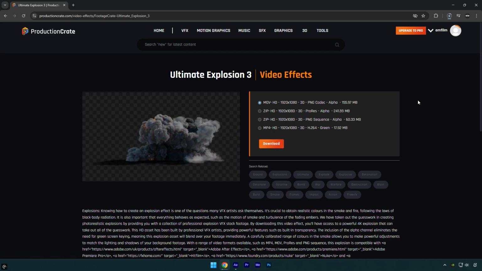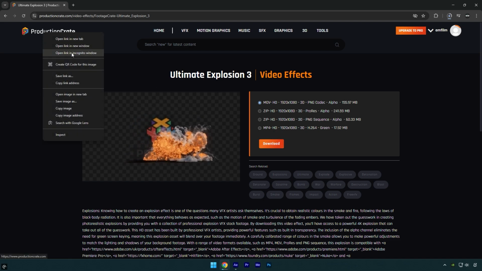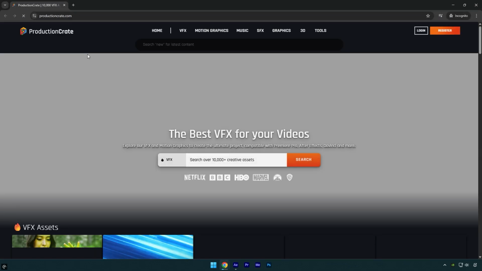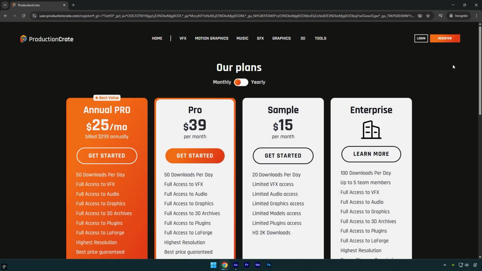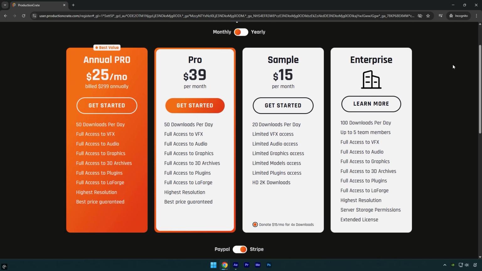And now let me show you how to register for free as well. Since I'm already registered and don't have another browser, I'll open the website in an incognito window and click on register. Now all you see here are the pricing options. So the question is, how do you register for free? Just scroll down a bit and uncheck the donate $15 box. As you can see, registration is now free.